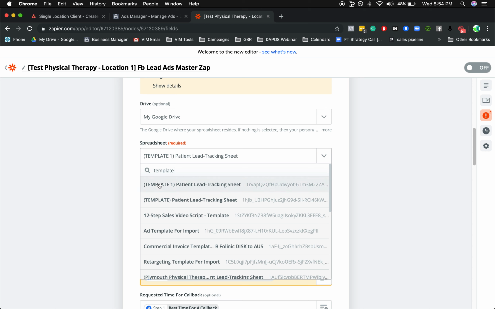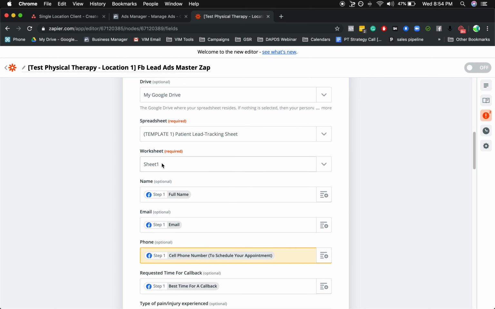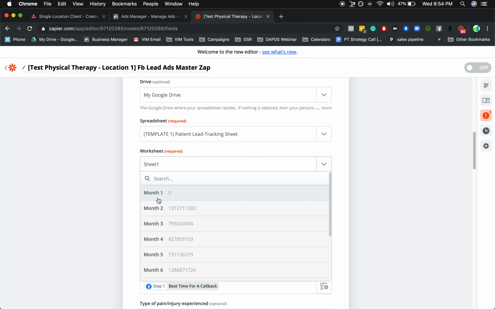Okay, so in this case, I'm just going to use this template 1 patient lead tracking sheet, but you would just search the name of the business and location and make sure you have the correct one chosen. So you have to click on that. Once it's updated, you're going to want to go to the worksheet tab, which is just underneath, and choose the option for month 1.